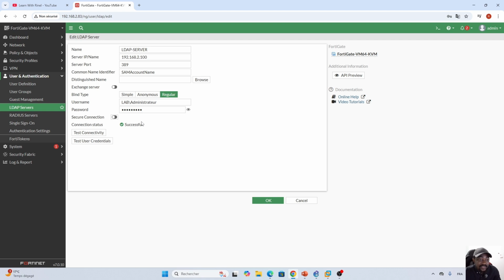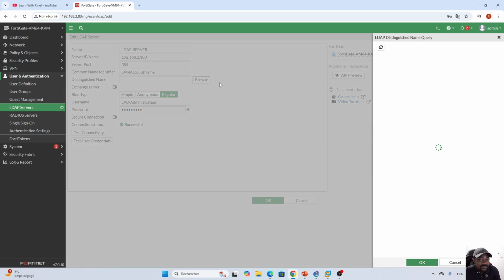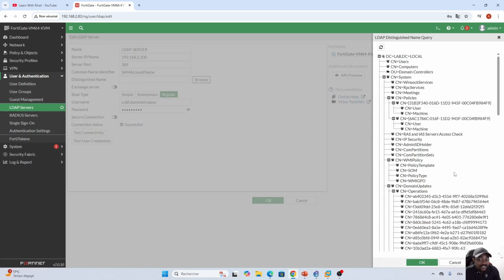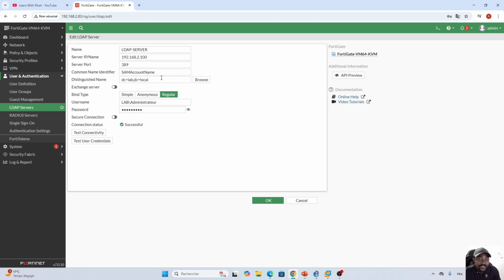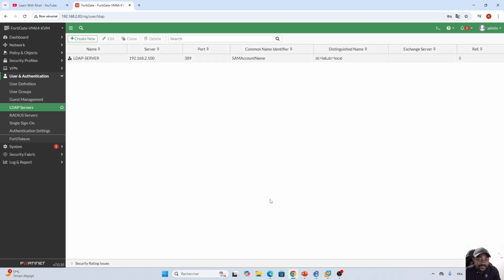After the authentication is successful, from here we browse. Normally if we browse here, it displays the directory where we have the information of our Active Directory. Here you have all the information. All I need to do is select this root and say okay. So I have the information here. I'll say okay. All is good now. I've added the LDAP server.